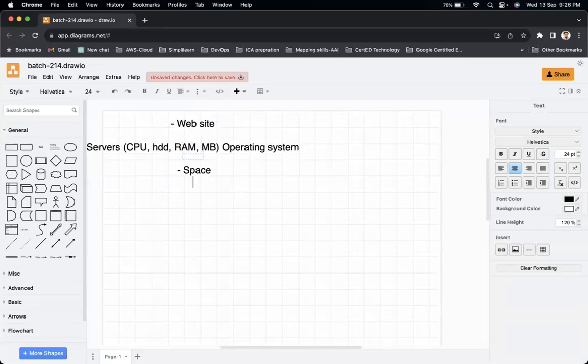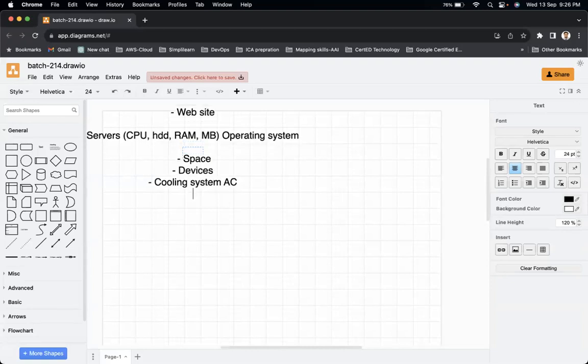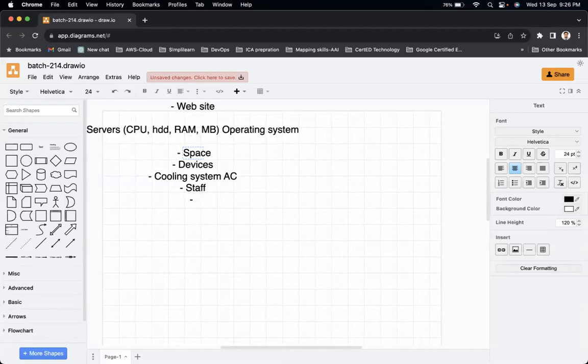After the space, folks, we need to think about the devices, like servers, network devices, and storage devices. Apart from that, we need a cooling system, folks. Why is a cooling system required? Because we are dealing with servers, so AC and all those things are required. To maintain all that, we need staff. And apart from that, we need a backup of electricity.